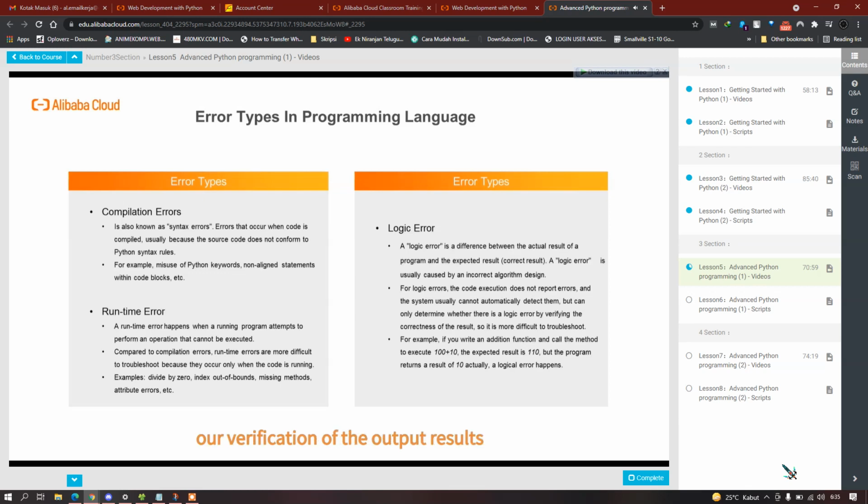But sometimes our verification of the output results may not be very detailed. Therefore, these types of errors become more difficult to spot. For example, say we write an addition operation, call this method to execute 100 plus 10. Our expected result should be 110, but the actual output returned is 10, obviously not meeting our expected result. At this time, a logic error occurred.